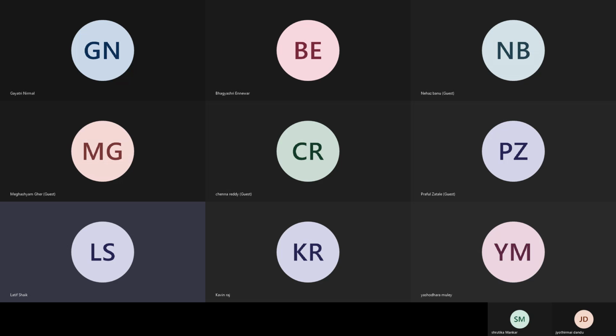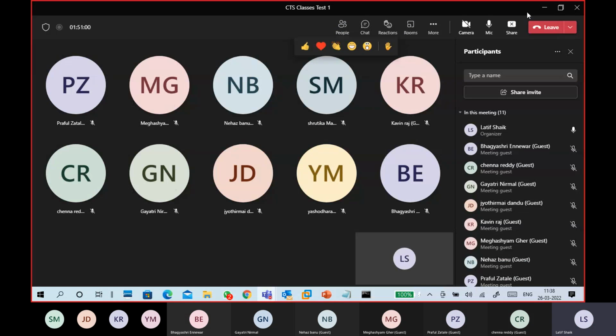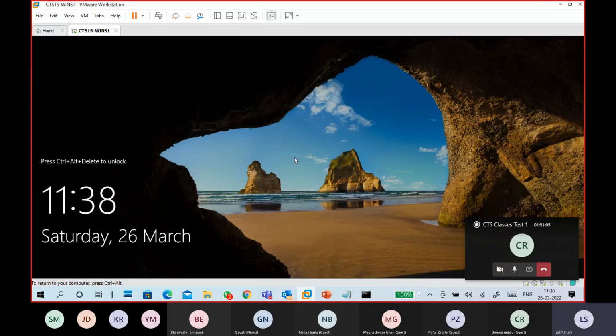Anyone newly joined? Not newly joined, newly left people only there.